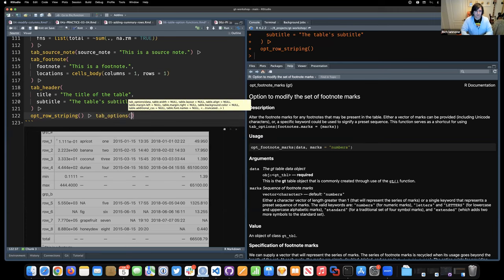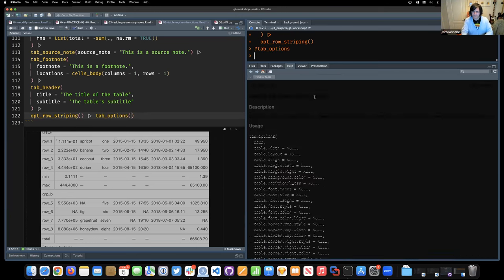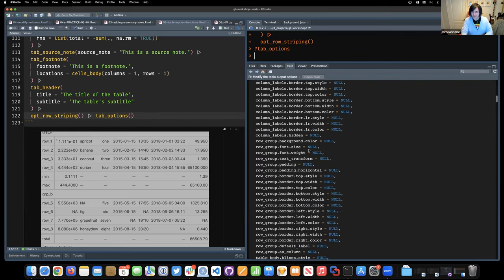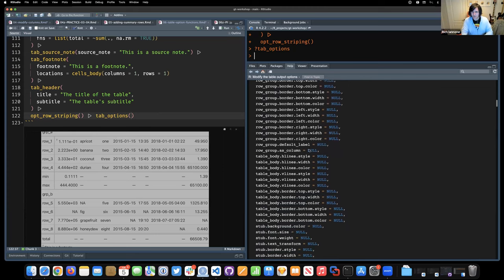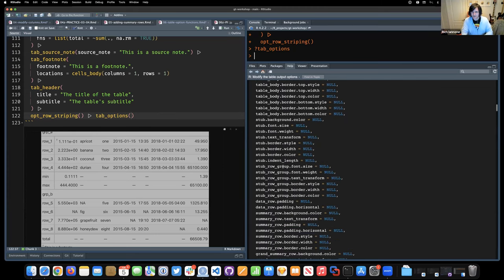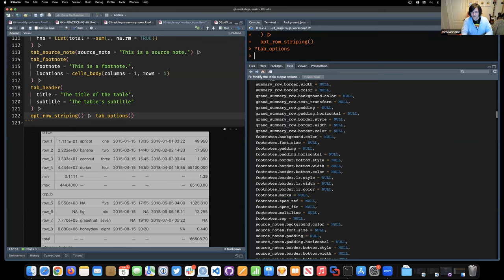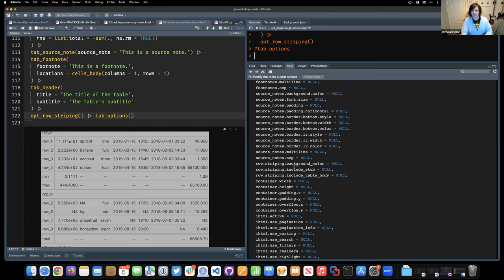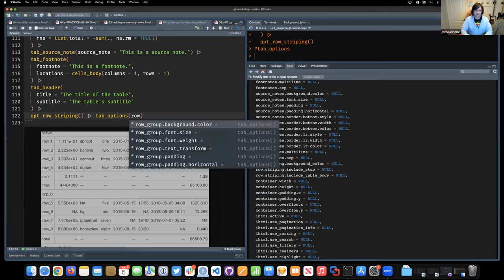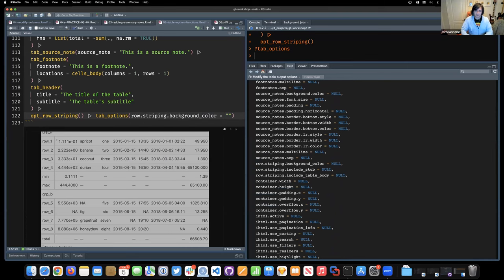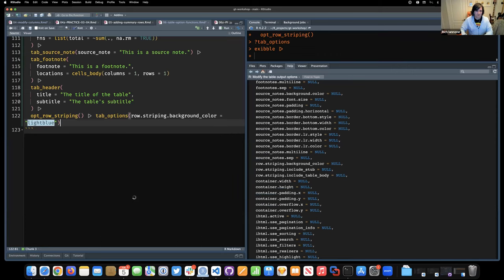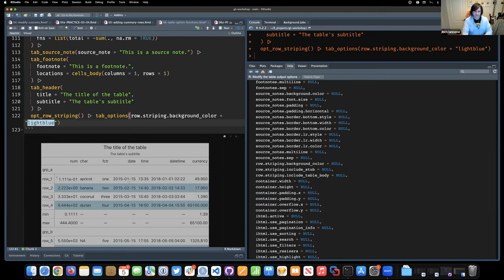And like I said, in tab options, we do have some options for, I think it's data stripe. A little hard to find, if only because tab options is pretty huge. And I've since forgotten. It's going to be table body, no. At least they're arranged. Row striping, okay. Row dot striping, okay. So we can choose that, row striping. Background color, we can choose white, blue, for instance. And at least it allows you to change the color of stripes.